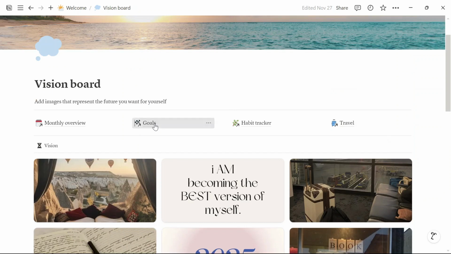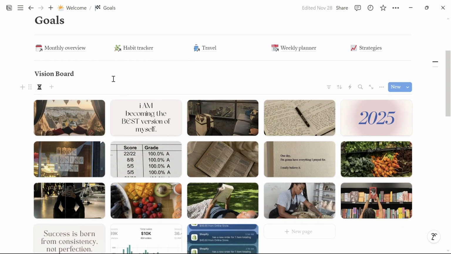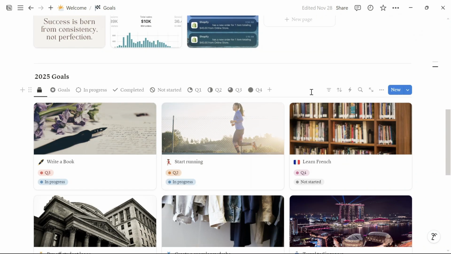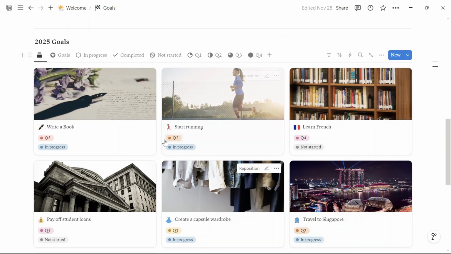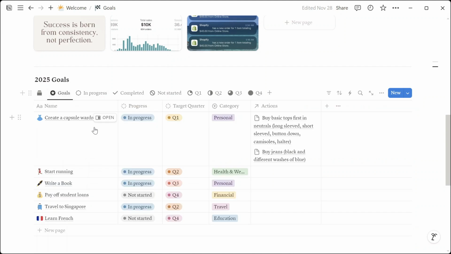And then if you go to goals, I think it is the most important page, to be honest, of the habit tracker. So this is goals, and this is the vision board that we saw earlier. So these are all the goals you have, and you can also see them in a list format. So this is how it is.